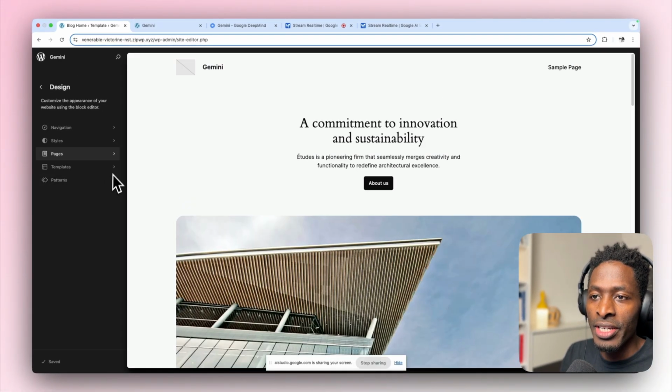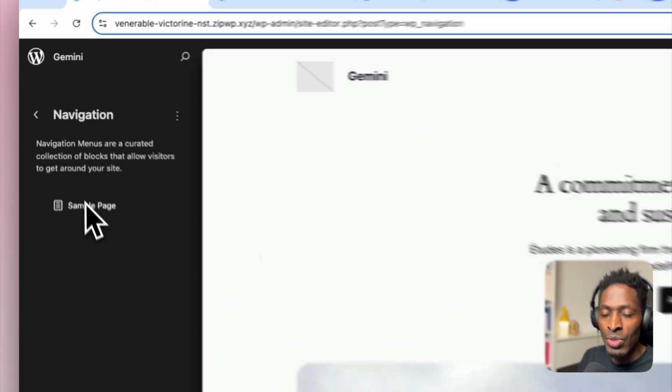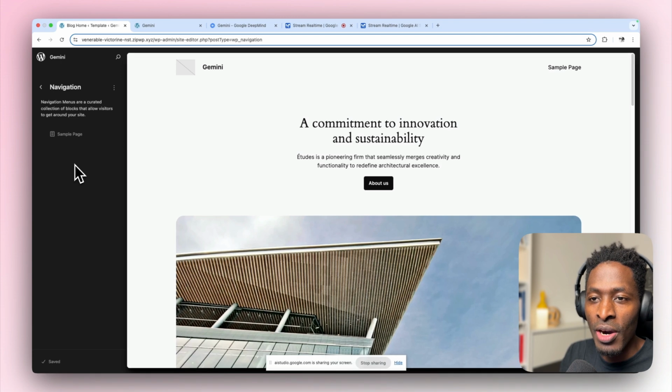Oh, great. Now it takes me to a new screen where it says Navigation, Styles, Pages, Templates, and Patterns. So where can I go to create a navigation? Yes, I can see the screen now. Click on the navigation option, which is at the top left. Okay, I've clicked there, and it shows one page, which is a sample page. How can I create the navigation actually now?